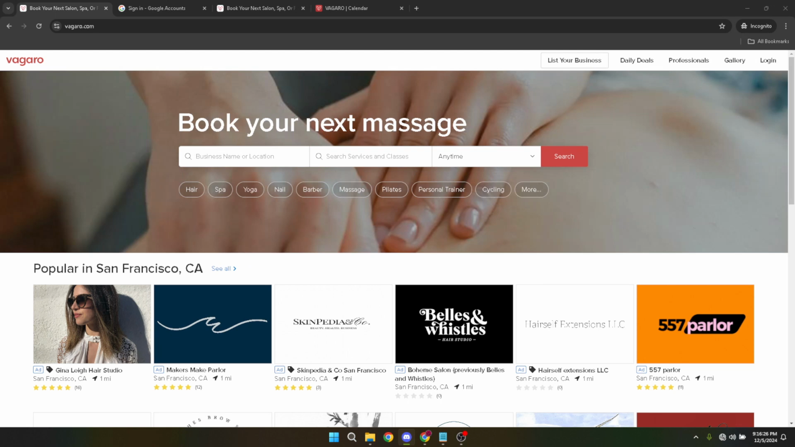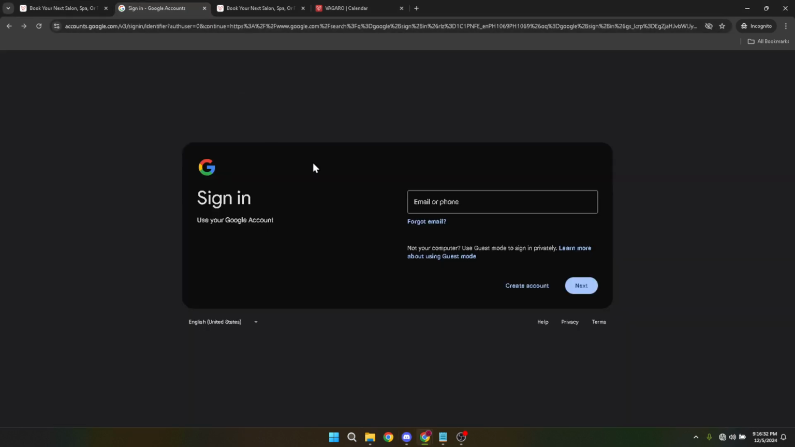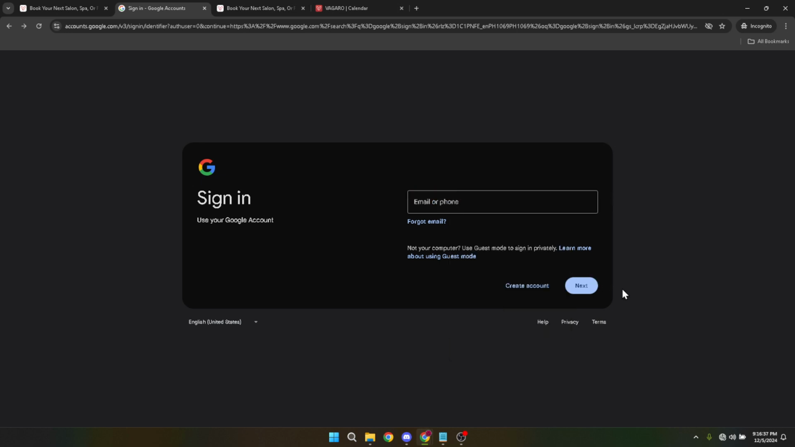After clicking login, you'll see an option to log in with Google. This is a convenient feature for those who prefer to streamline their login process using their Google account. Click on this to proceed. You'll then be prompted to select your Google account. Choose the account you wish to use for logging in. This step is particularly useful as it saves time and keeps your login credentials secure.